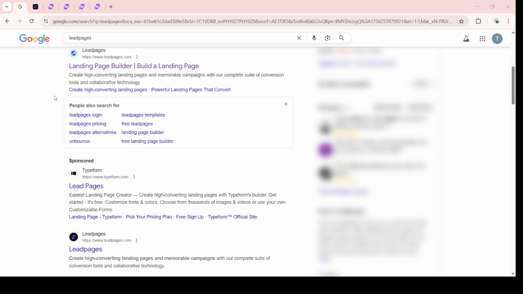First things first, open up your browser. In the search bar, type Leadpages and hit Enter. When the search results appear, click on the official Leadpages link. This will take you to the Leadpages website.